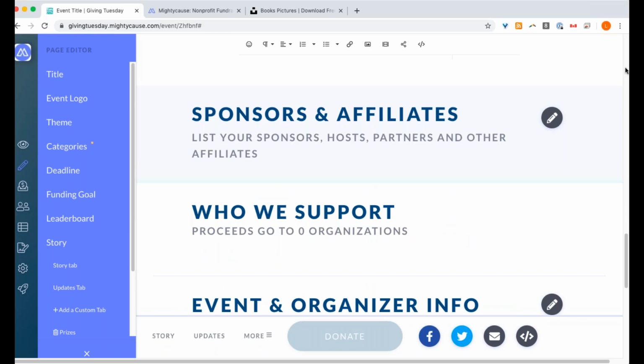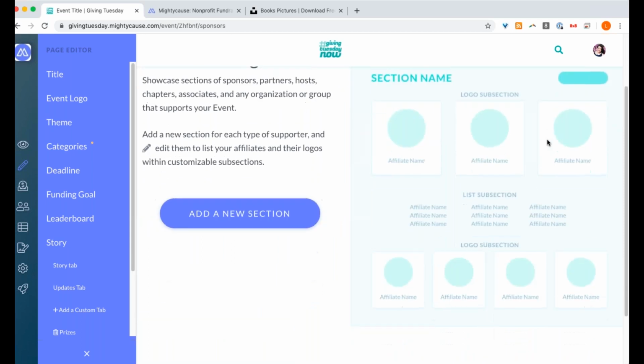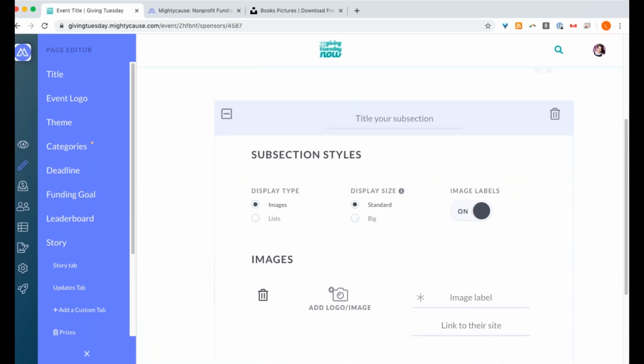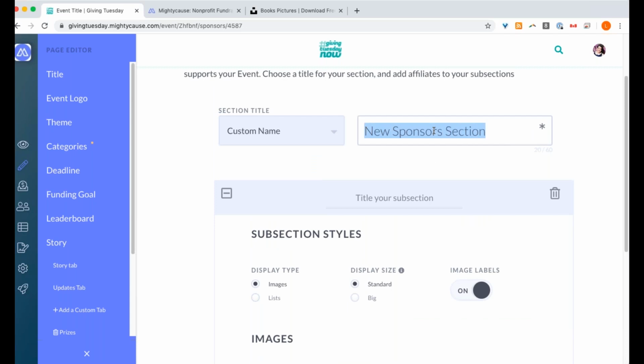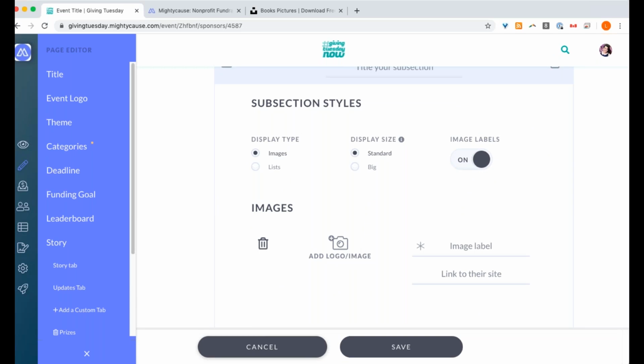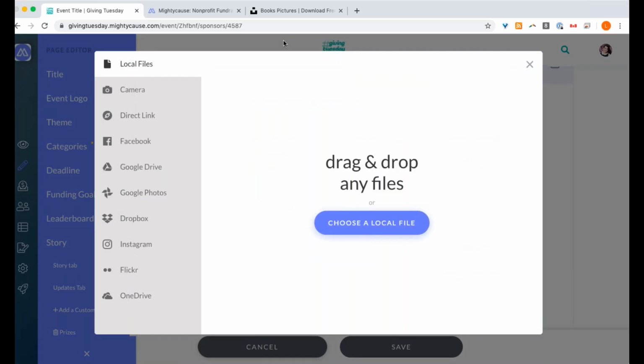The next section down the list is our sponsors and affiliates section. So as I noted, if you are having a larger peer-to-peer type of campaign and you're having any partners, hosts, affiliates, you can actually enter information on them. So I'm going to select this pencil icon and it's going to allow me to add a new section. So you can really create the section to look however you want. So I'm going to just write sponsors. And I'm going to add information on one of our sponsors.